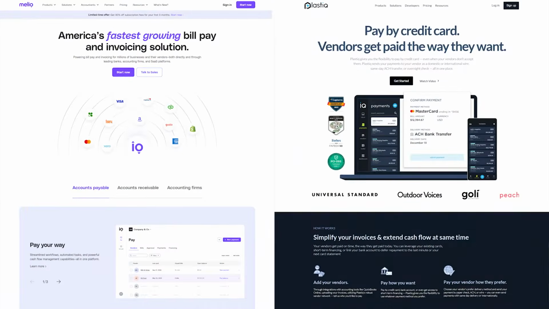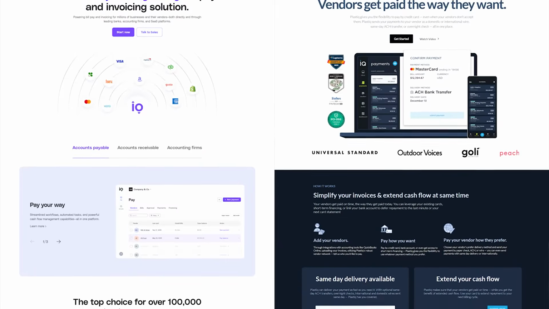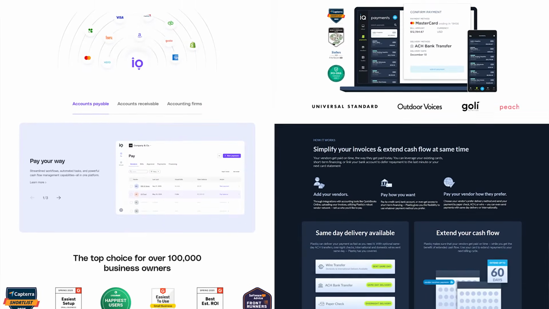Trying to pay vendors shouldn't feel harder than getting paid in the first place. But between payment platforms that pile on fees or don't sync with your books, it gets messy fast. That's where tools like Melio and Plastiq come in. Both promise to simplify business payments, but they go about it in very different ways.